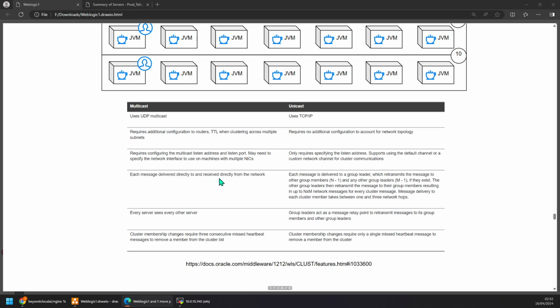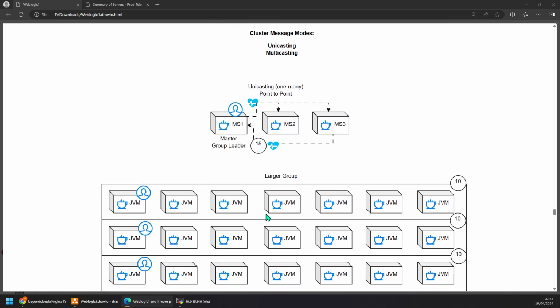Each message is delivered directly to and received directly from the network. So this goes like n-1, like that. I will explain you. So these are some of the requirements, and you can see that it uses the same heartbeat messages as well. A cluster membership change is triggered by three consecutive missed heartbeat messages. A missed heartbeat means it will remove the member from the cluster. And this is the URL. You can actually find this document from Oracle.